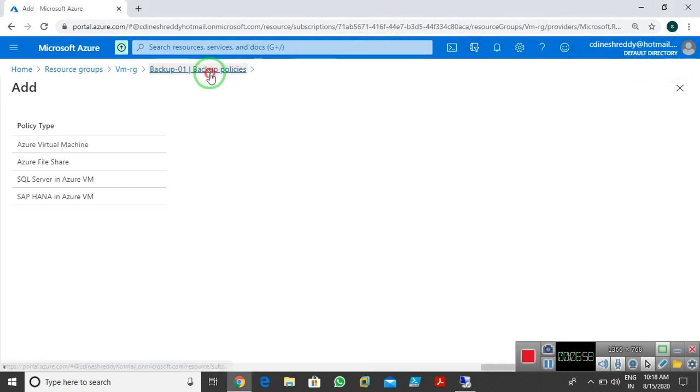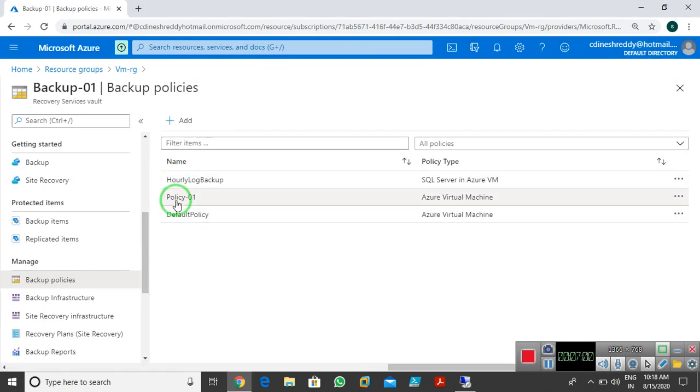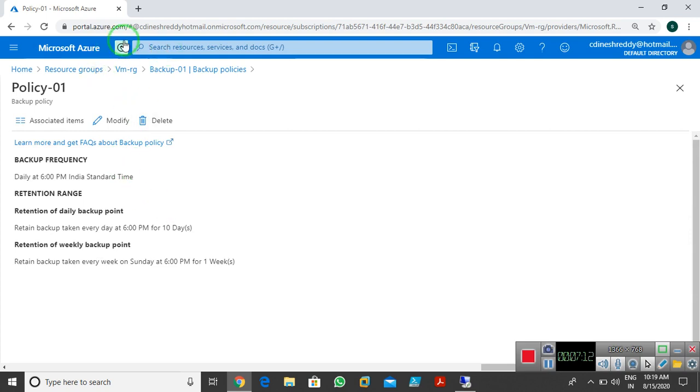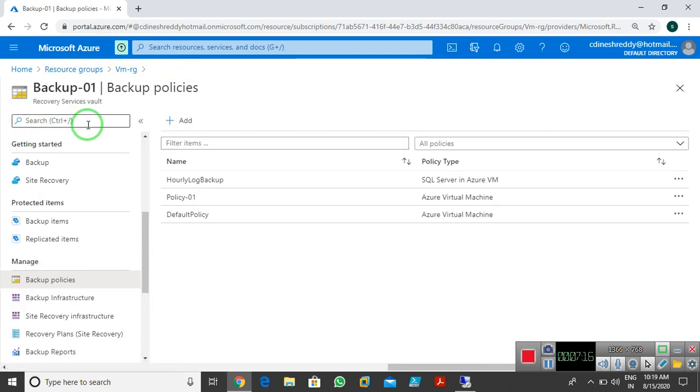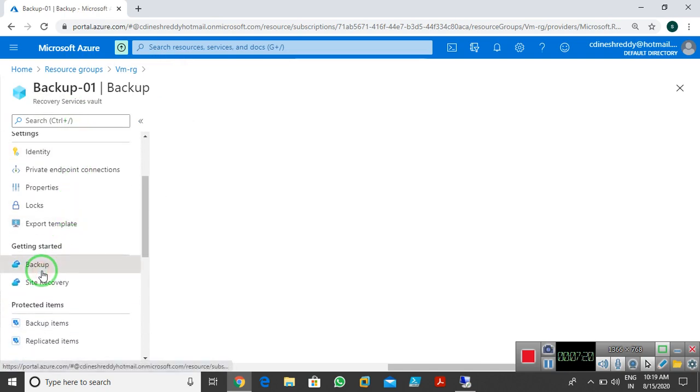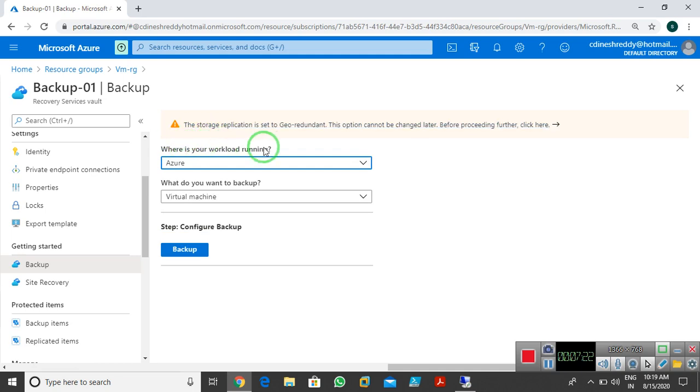Now just click on backup policies again. We have a policy named policy 1, which is created successfully. Now what I need to do is create the backup. So now we'll go for policy 1, which is already created. Fine. Now I go to my backup vault again, and then we have the option Backup. Just click on Backup after that. Now over there we can take the backup.